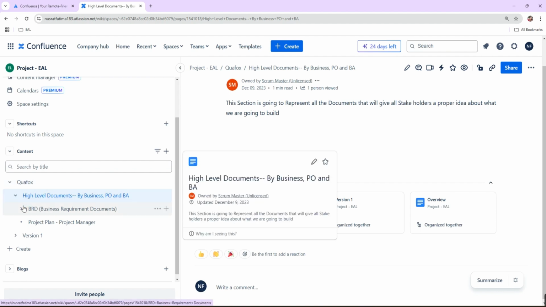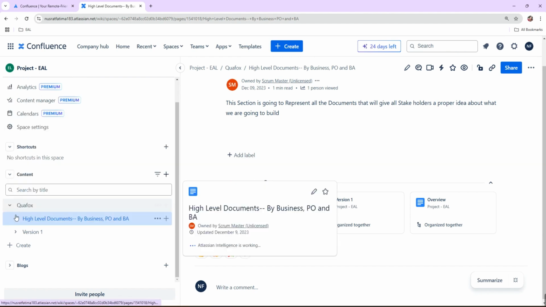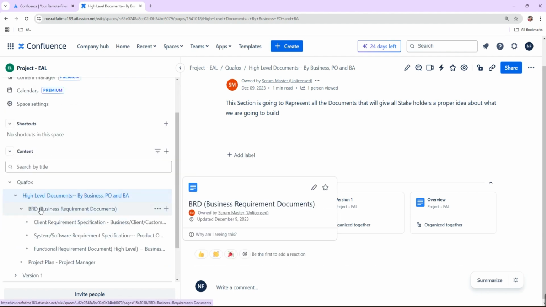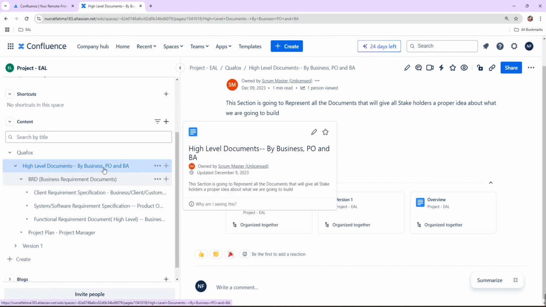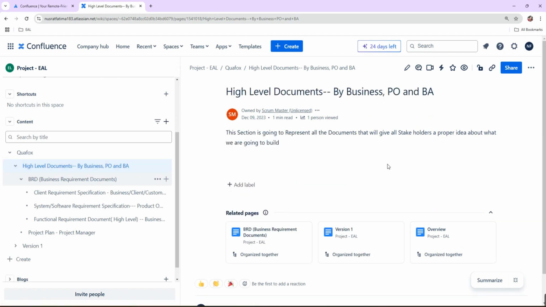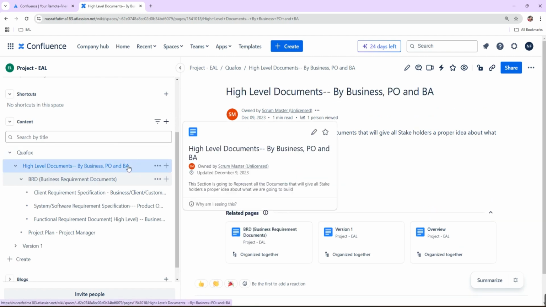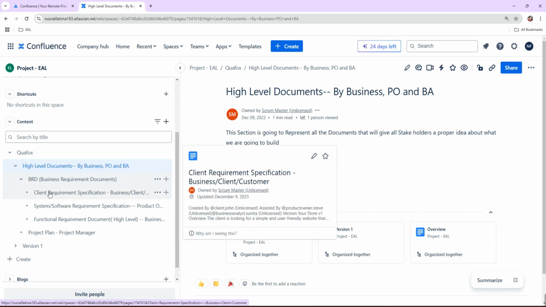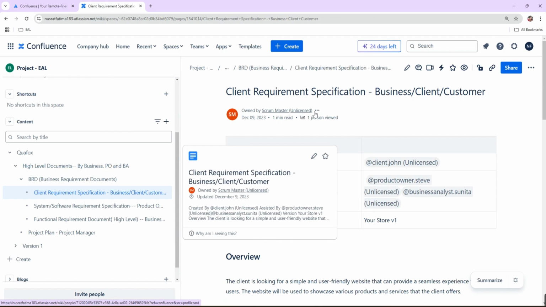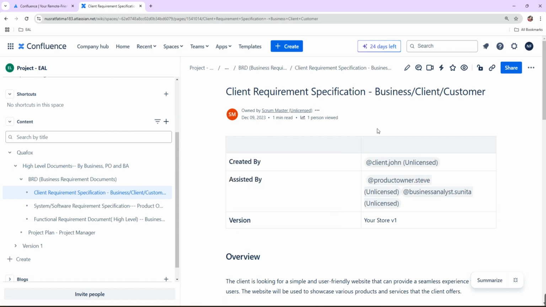Now we have the BRD, business requirement documents. But before moving into that part, we will first go to the high level documents by business, PO and BA. This document is created by business, the product owner and the business analyst, and I hope we all remember who creates the BRD, business requirement documents. Now first we will click on our client requirement specification. Who creates the client requirement specification? The business, client or customer creates the client requirement specification.